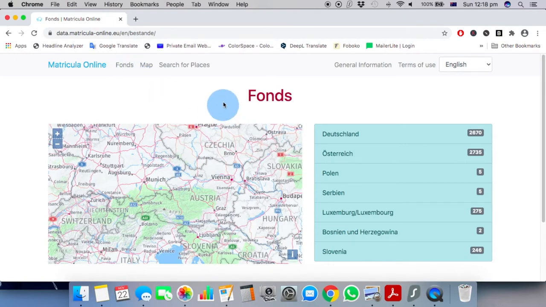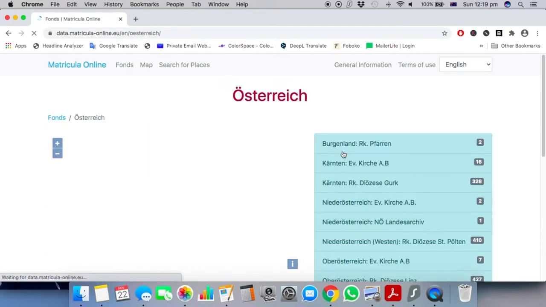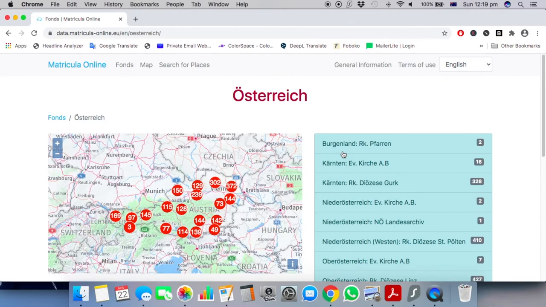we see different countries where these books exist. So we have Deutschland, which is Germany, Österreich, which is Austria, Poland, Serbia, Luxembourg, Bosnia, and Slovenia. I'm going to click on Österreich, which means Austria, as I said. And the person we're looking for is called Johann Baumann.